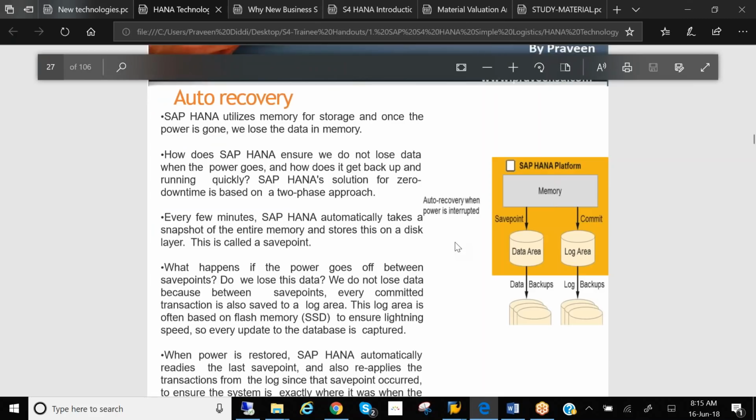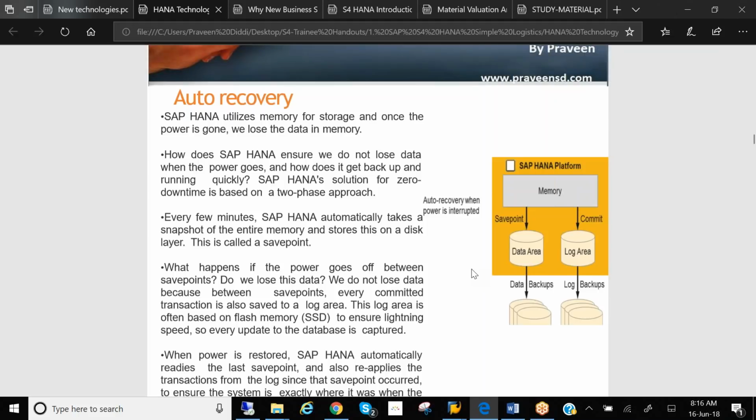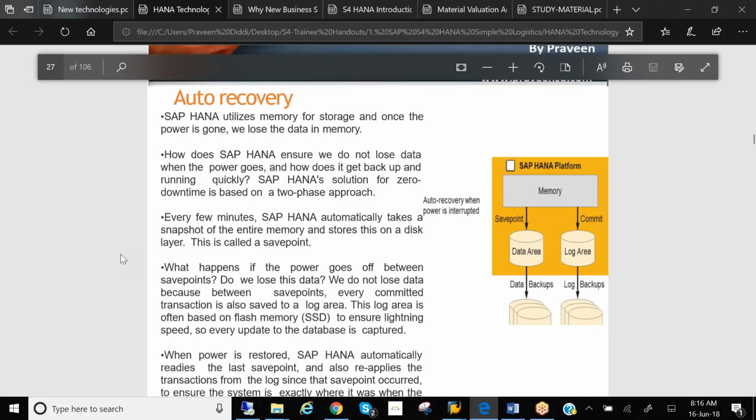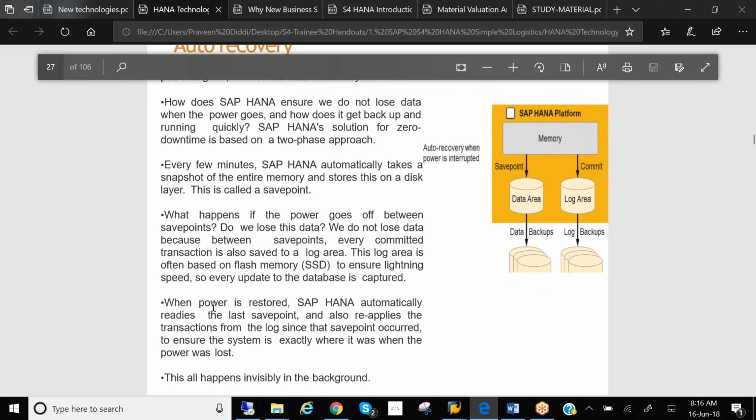So you have some save points. That means very, very near. Suppose it is 8:15, you will have one save point at 8:14, 30 seconds or 40 seconds or 50 seconds. So if power goes off and when power comes back, immediately the system will pull that data from the flash memory. So you don't need to worry if power goes off, will you be losing the data or not? When the power is restored, the data is also automatically restored.